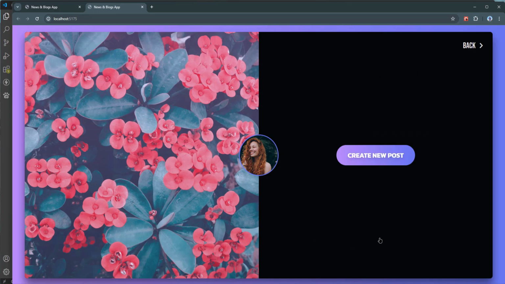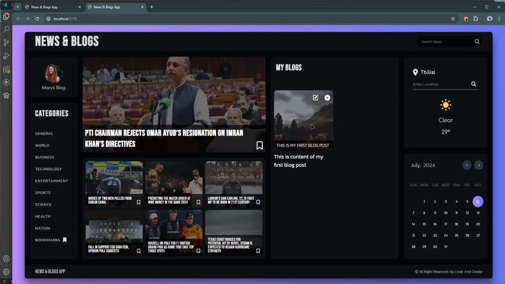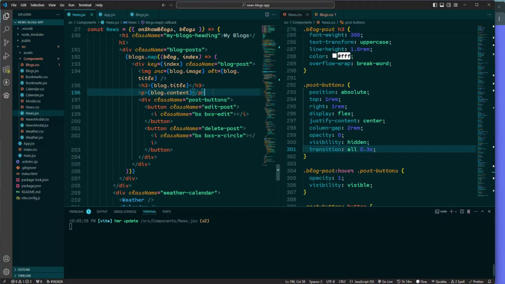Click submit button, then go back to the news component, and here we go. We have here blog post displayed in the my blogs section. So here we have the image, the title of the blog post, and also the content of the blog post. I'm going to hide it for a while. Let's comment this line out.